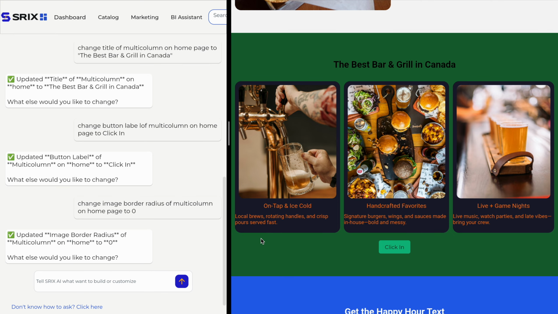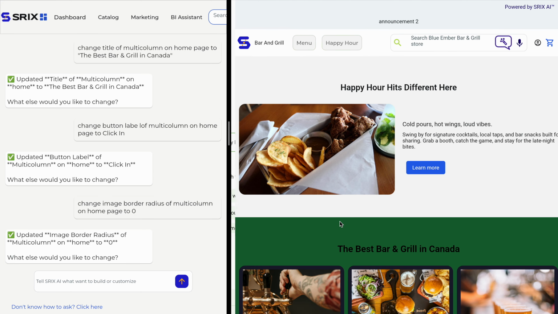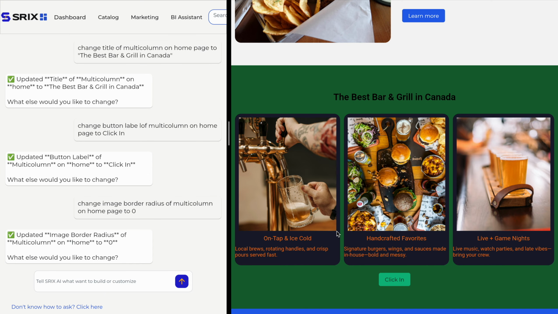The change was made. We reload. And we can see that the corners of all the images are now 90-degree angles, meaning there is no curvature. If we wanted to make the images more rounded, we can give it the exact same prompt. We just simply change the value.